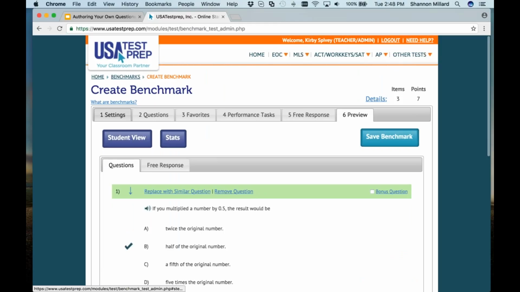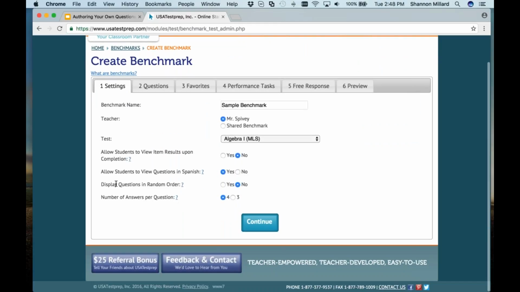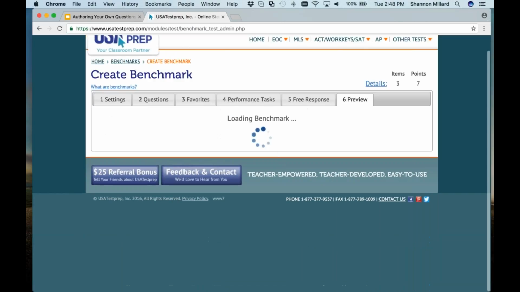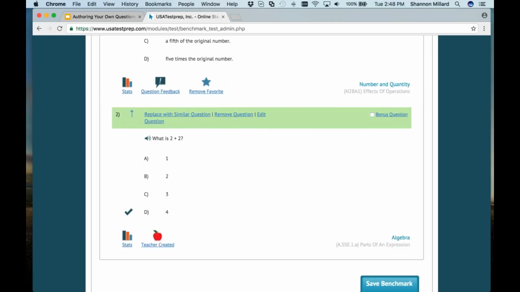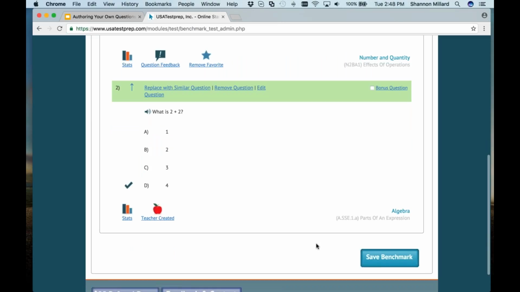And let me go back to step 1, which is the settings. This is to display questions in a random order. Again, a lot of teachers choose yes for that, just because with the benchmark, all students have the same questions. So if they're taking the benchmark in a computer lab setting, it's a good idea to not have the same order for everybody. So in that case, even though your favorite questions or your teacher questions will show up at the bottom, they're really going to be distributed all over the place when students go to take it. And then you can save, and then students will take the benchmark just like normal.